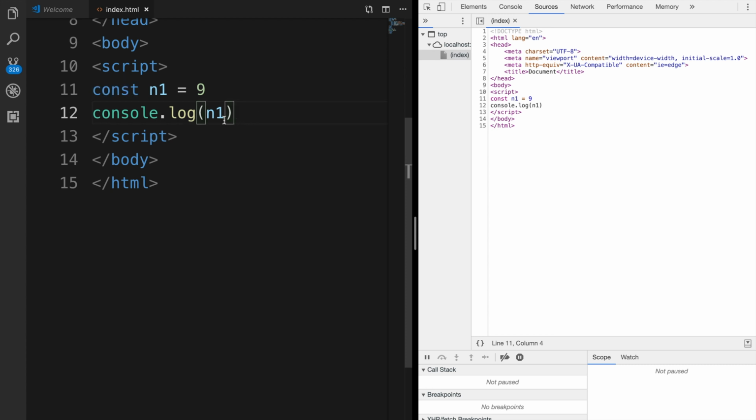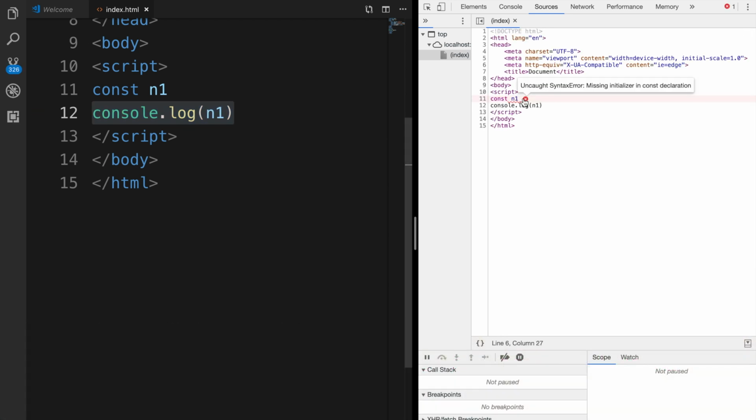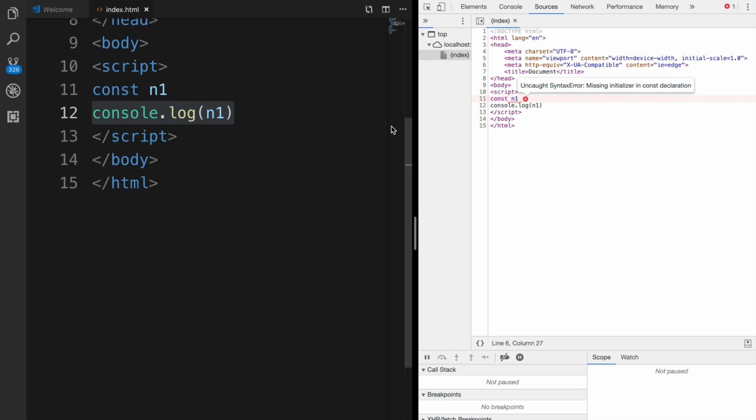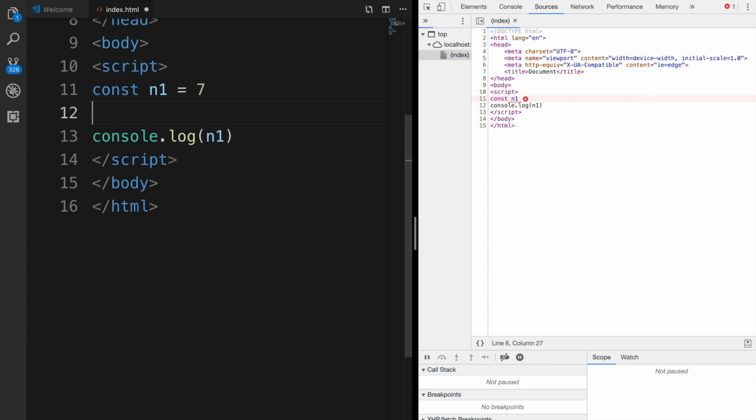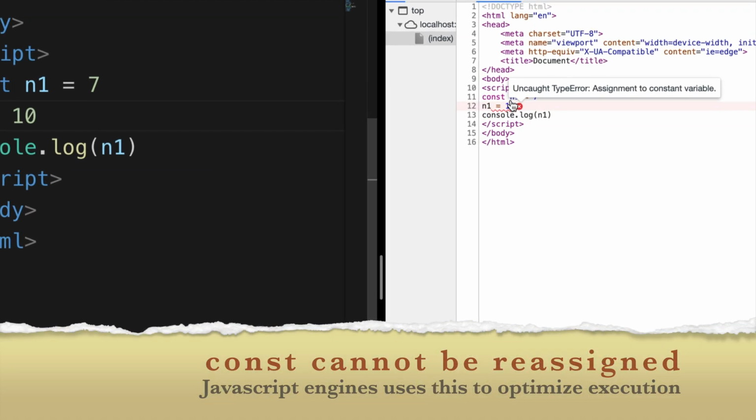The cool thing about const is when you declare a variable, you have to assign it a value. If you don't assign it a value, you will get yelled at. Looks like missing initialization in const declaration. You have to assign the value. So that's the first thing. And once you assign it, the next thing with const is you cannot reassign it. If you try to assign it something else, like 10, you will also get yelled at. Look at that: assignment to a constant variable.